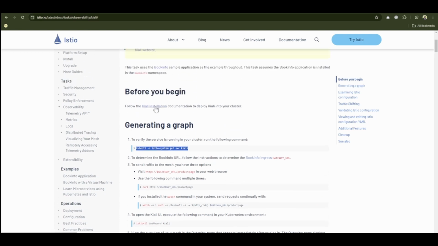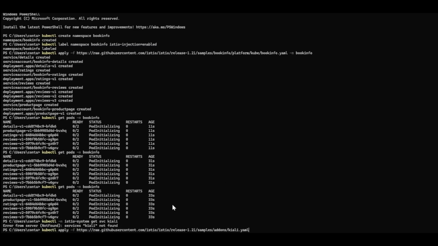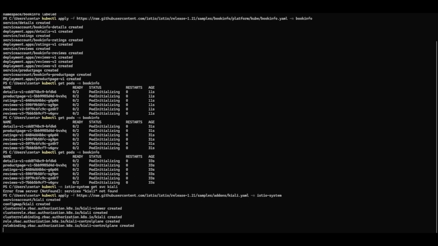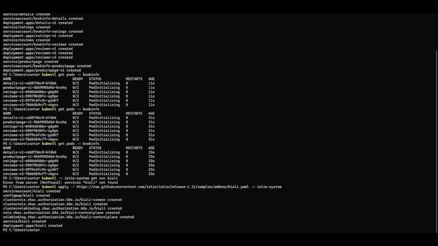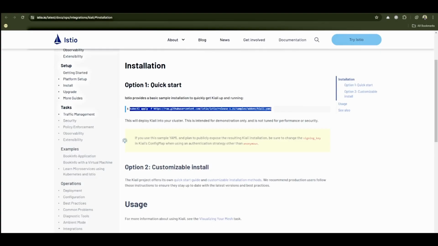Go to Kiali installation. Here I'll be copying this, and let's install it. Give the namespace istio-system. Hit enter. Okay, so it should start now. Let's see, istio-system. Yeah, Kiali is there.